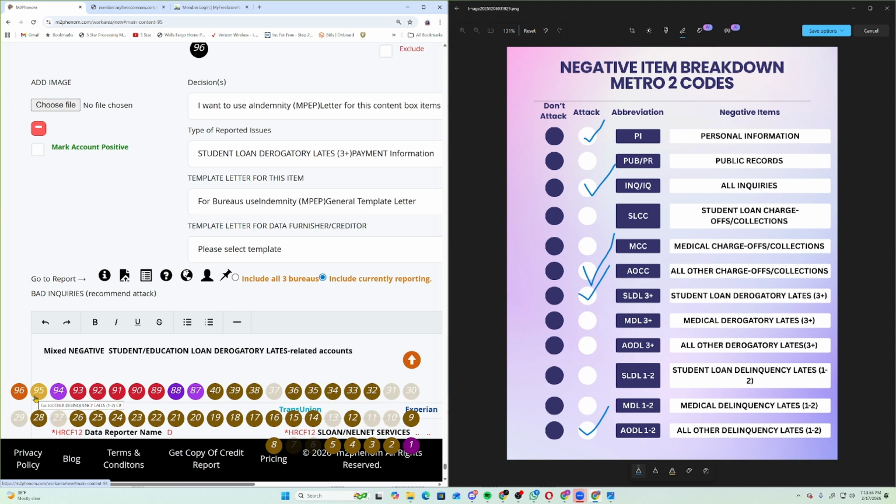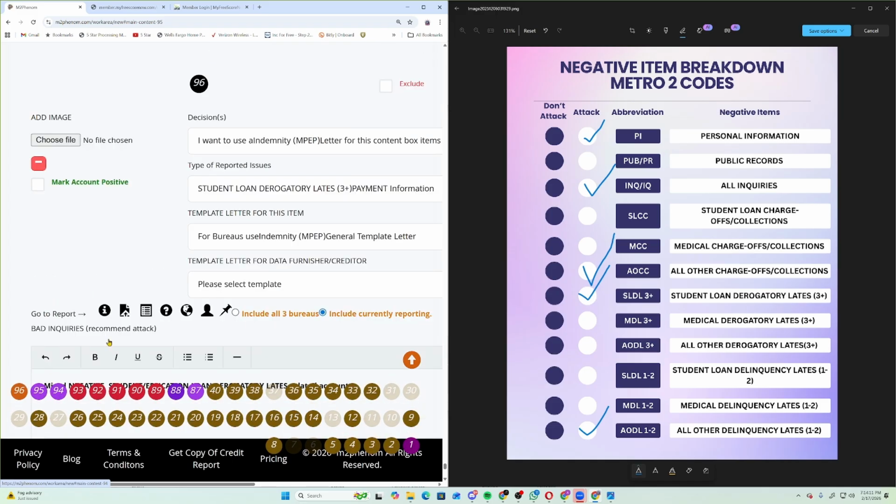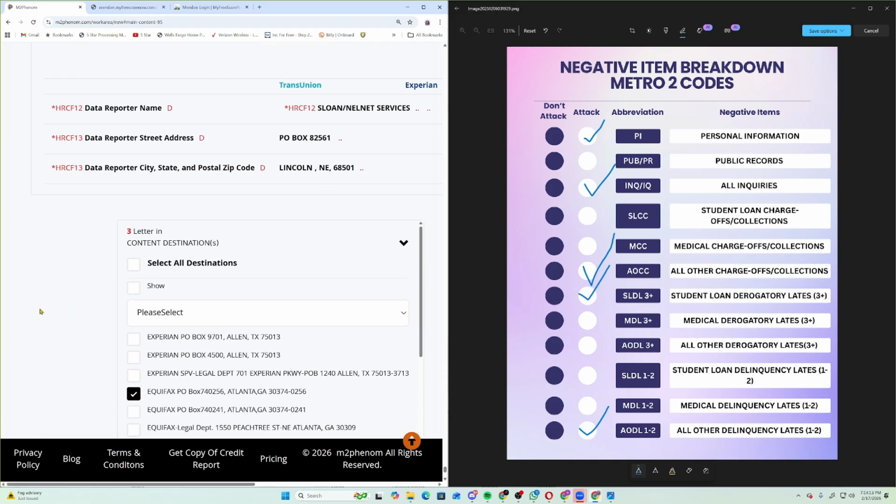Every software has a different color. Some software is red. Some software is black, blue, green. It doesn't matter. My software is green, right? It doesn't mean that it's a positive item. It just means it's the last one in the credit report. That's the last negative item that you're reviewing. So once we review that last negative item, 96, you scroll down.